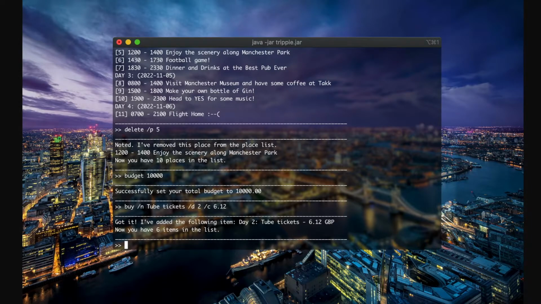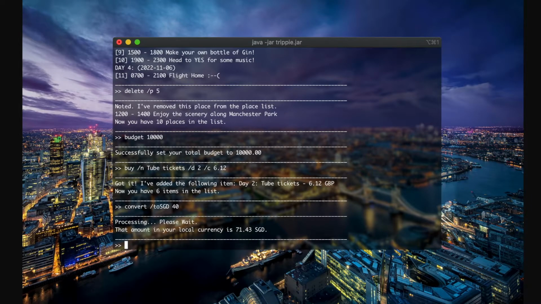Now, you are at Manchester Gin, the best store to explore the finest gin in the world. You look at the price tag and it costs £40, and you wonder how much it costs in Sing dollars. With Trippie, you can easily convert the currency to Sing dollars by convert /to SGD 40. Wow, it's 71.54, $10 cheaper than the store in Singapore.